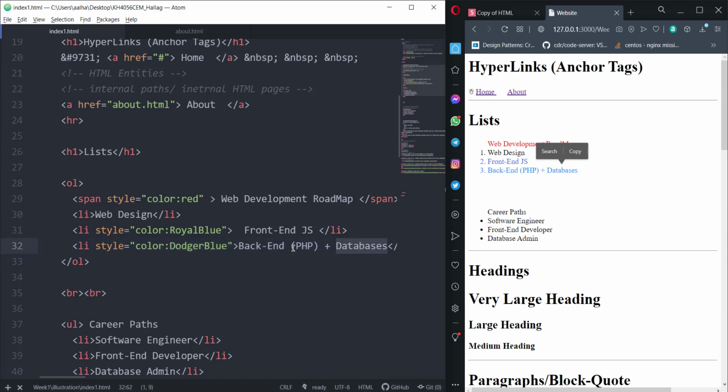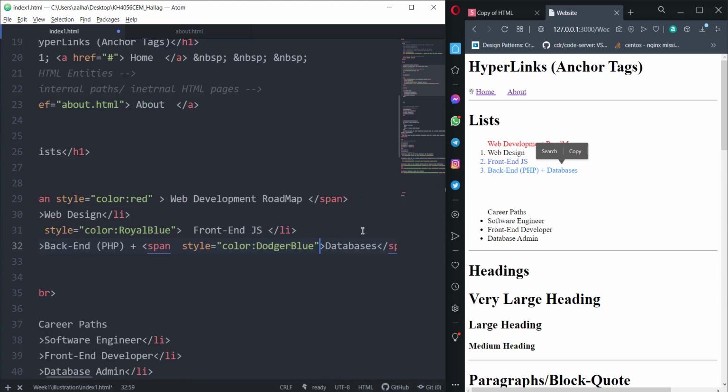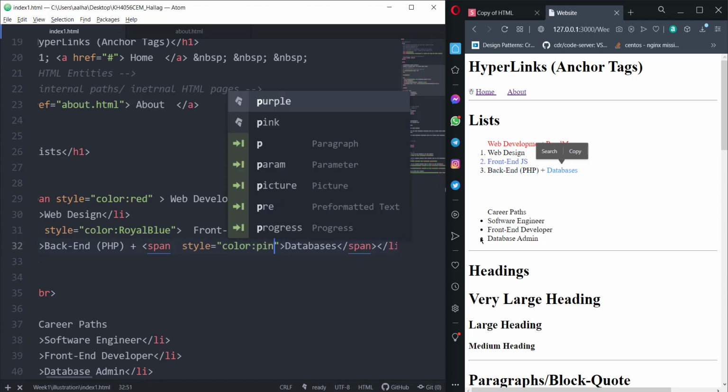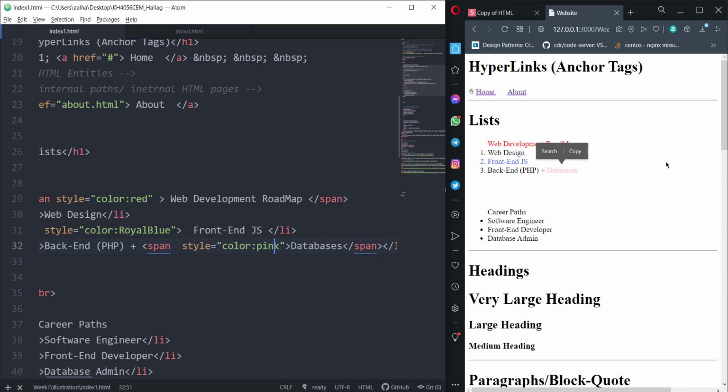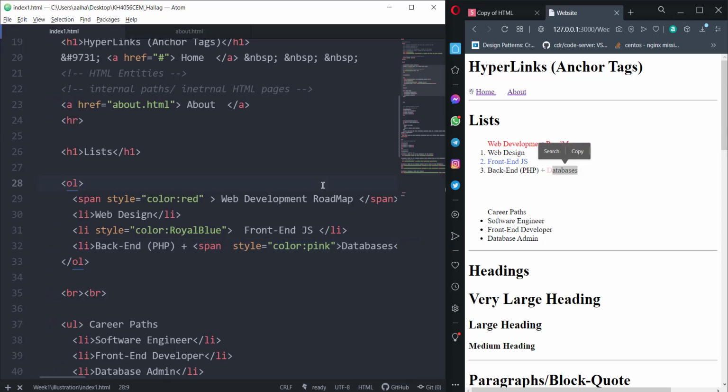If you want only databases, then you know the drill now. You can give that style to a span. So we are going to wrap up our databases word inside a span like that, and that span will take this style and is going to take a Dodger blue color. Let's just make it something like pink, like this. Okay, so this is integrating inline CSS like that.